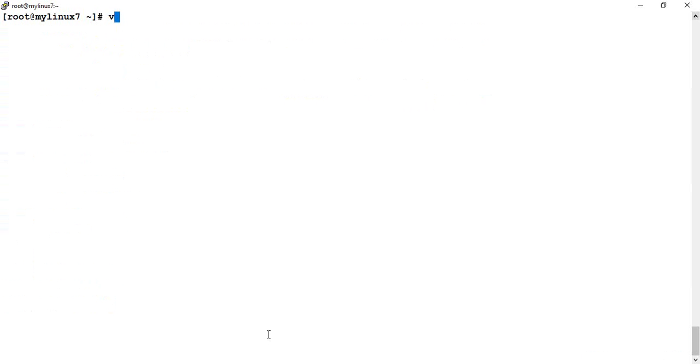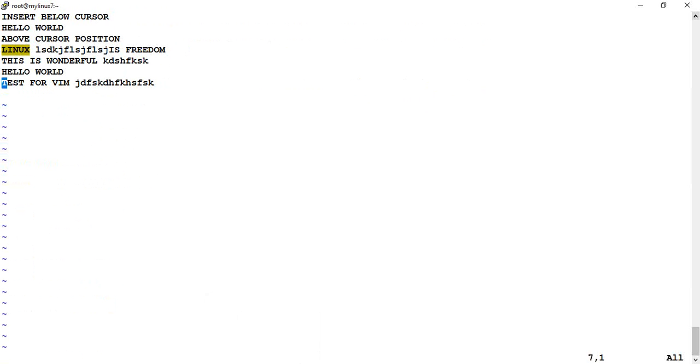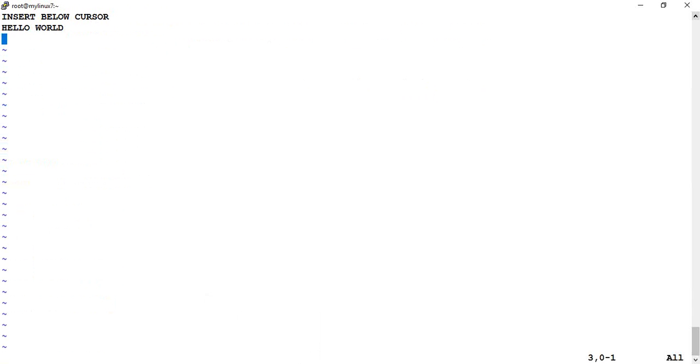Whatever we did in our VI editor got saved. Let's say one more time I'll go to vim testing. I'll delete a few lines. For example, 5dd. I have removed 5 lines. Another 3 lines, dd, dd, dd. All the important lines I have deleted. Now this time I don't want to save it. I want to quit without saving my changes.